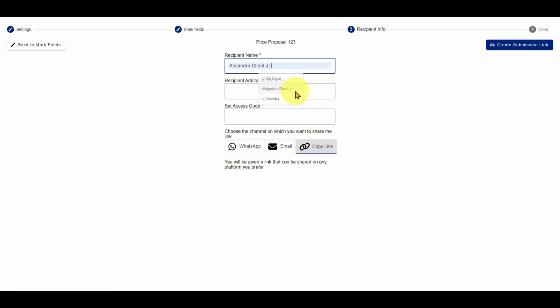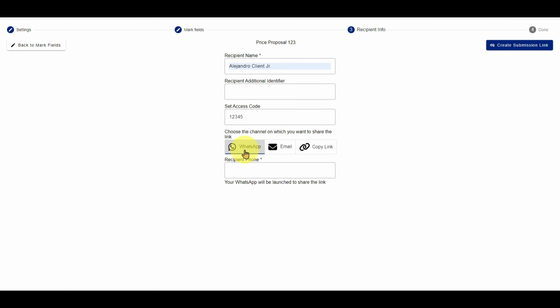Fill out the recipient info correctly. You may also set an access code if needed. If you're sending this via WhatsApp, click on the WhatsApp tab, then add the recipient's phone number. For emails, click on the Email tab, then fill out.